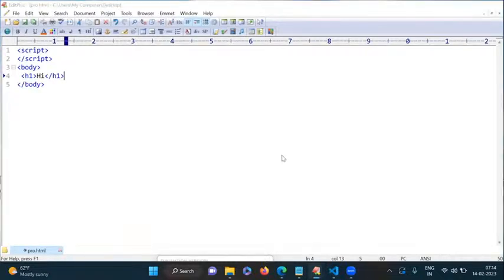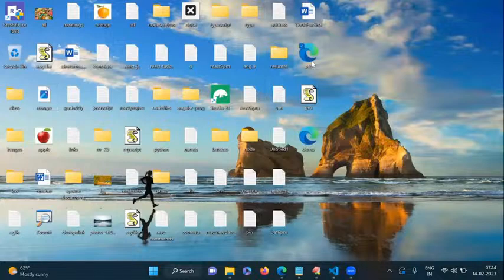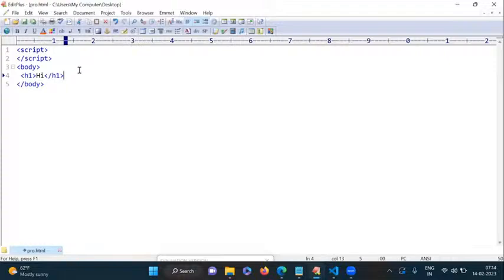So now save this program and run it. It displays the heading tag with the hi message. In case I keep this heading tag in this location, what happens? It raises the error message.